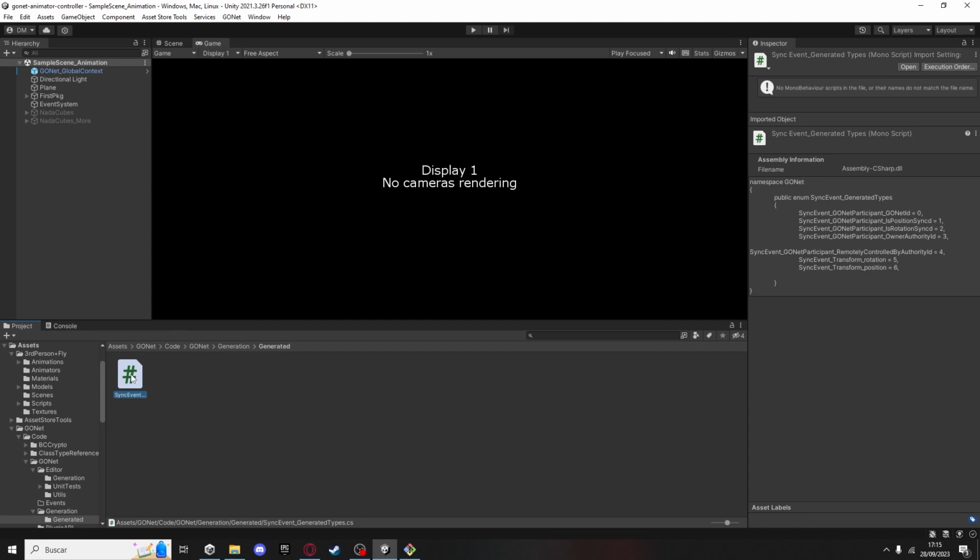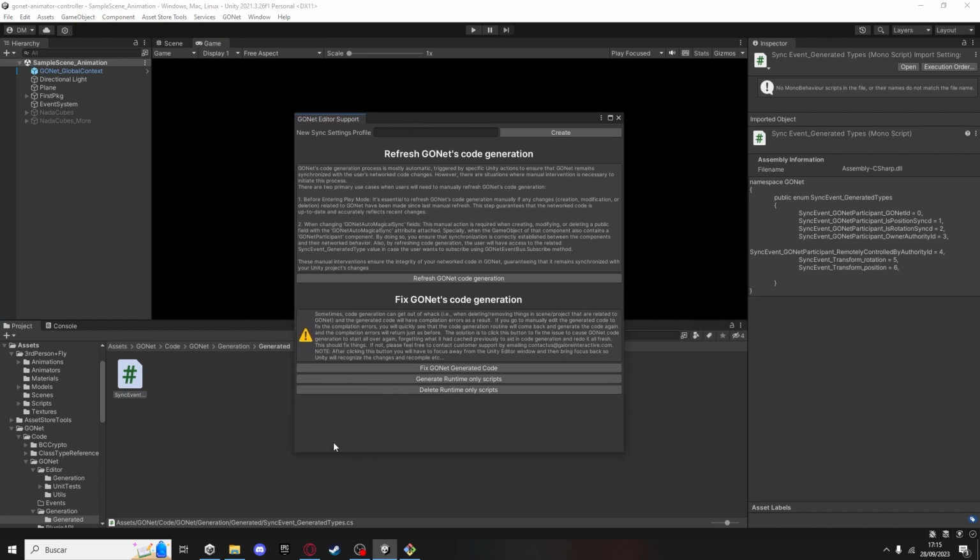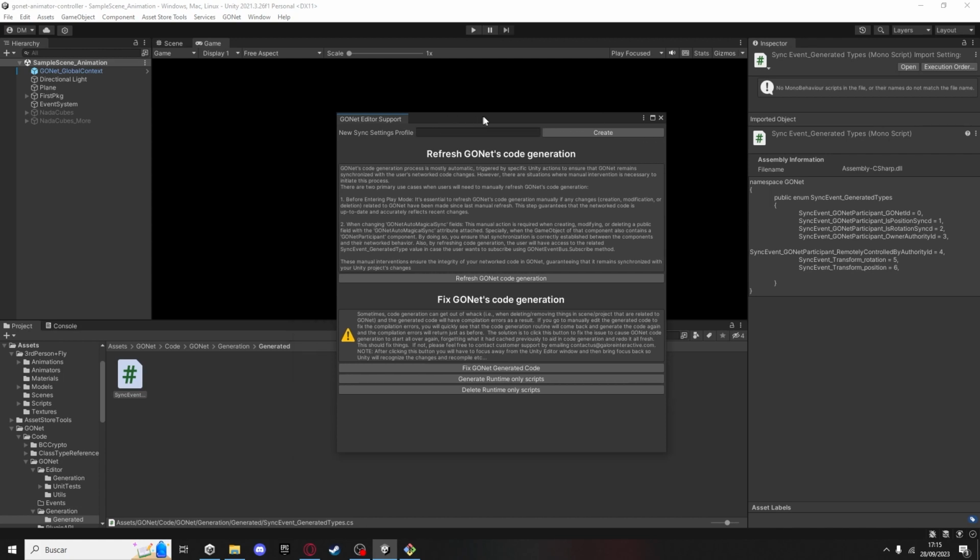So in this case, what we need to do is refresh the code generation system, since one of the big updates or improvements in this version is the new code generation system. In order to do that, we go to GONet, we open the GONet editor support window. As you can see, this window is different, it has more options, and in order to refresh the code generation, we need to click this button.